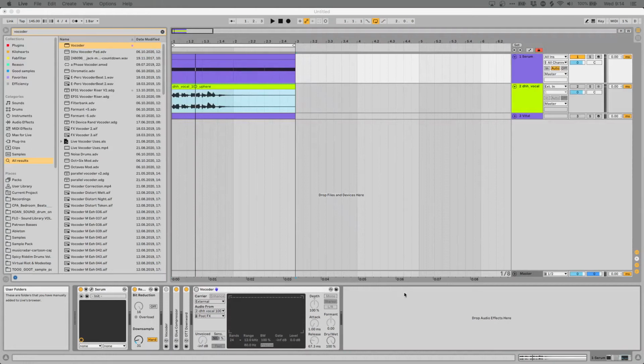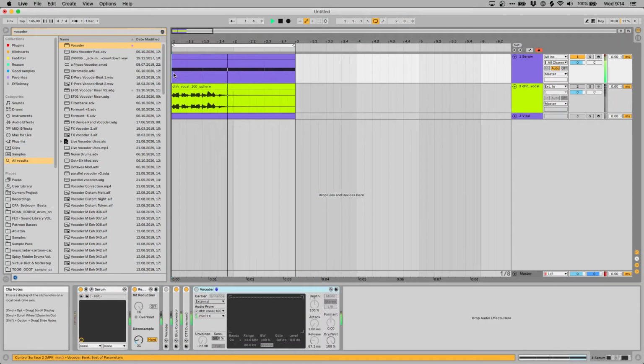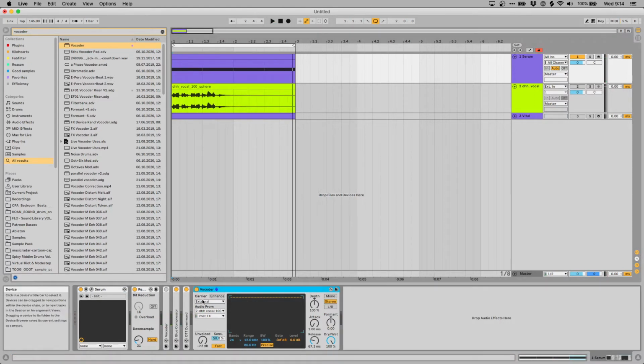So to show you kind of how I made the rumble bass sound, I'm just going to show you an example of how you can do something similar with a vocoder. So I have this sound from before, from the projectile video. And then I added a vocoder to it. And the vocoder is set to external, and it takes the audio from this vocal track.